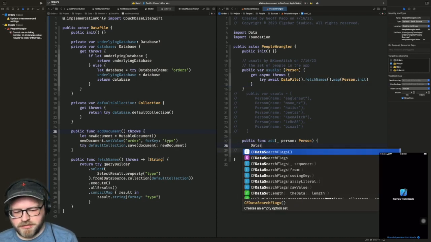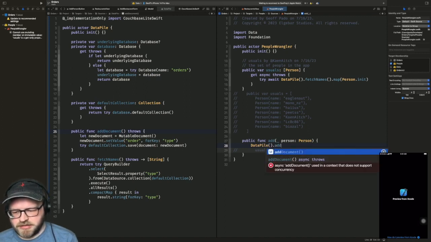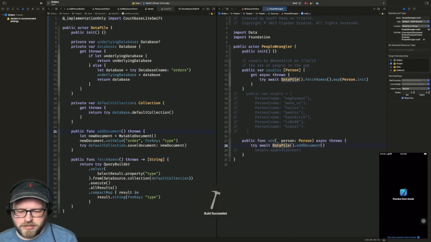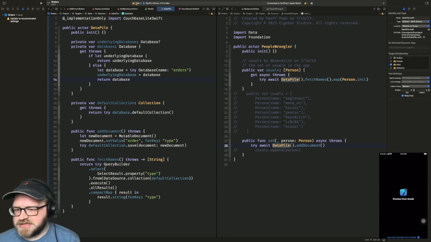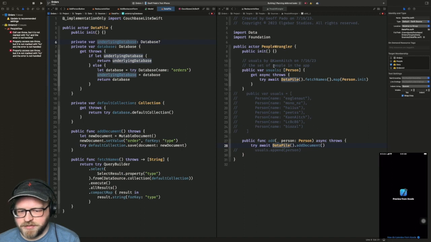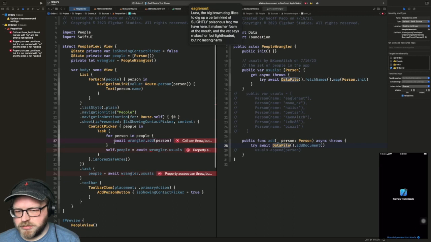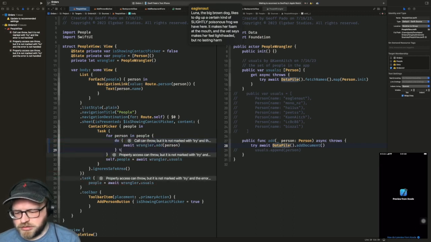Data pile dot add document. That's all we really need. Async throws try. Oh wait. Hooray. Okay. So that builds data, but then we probably got a lot of problems with building the whole app because we made these async and throws. So do try.